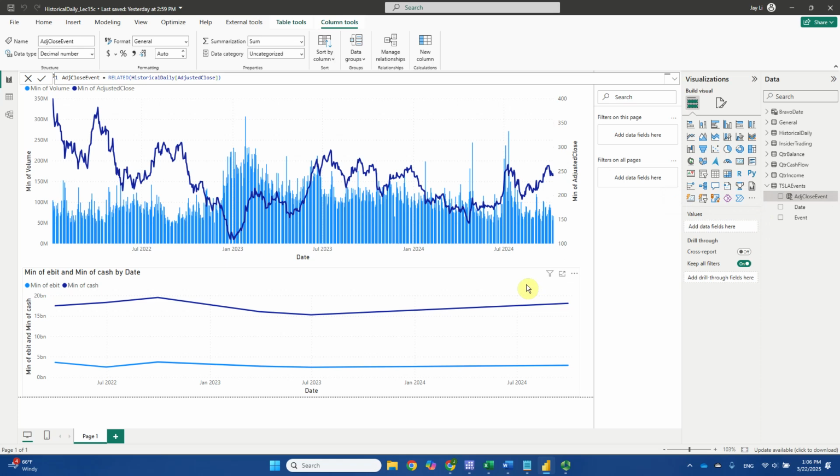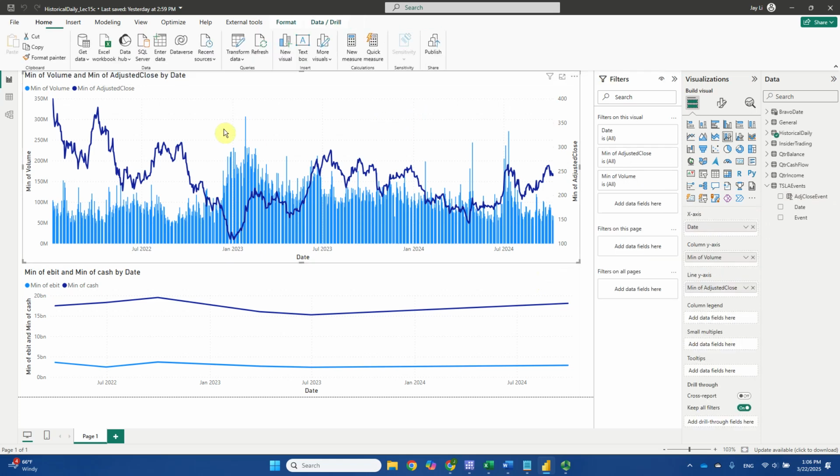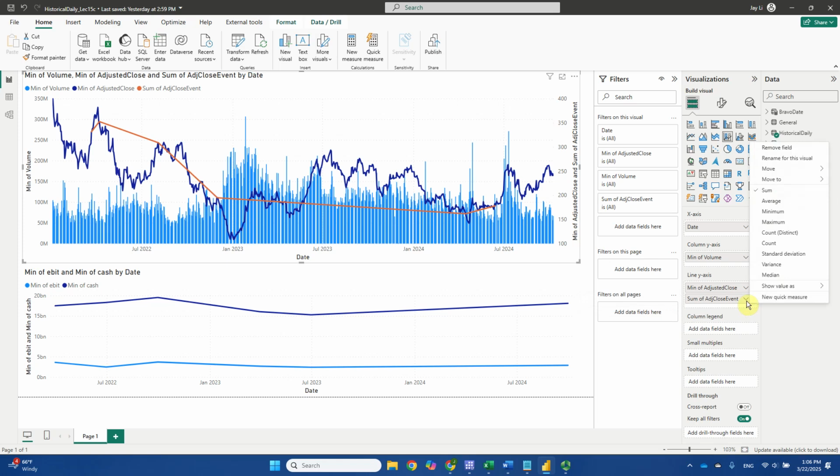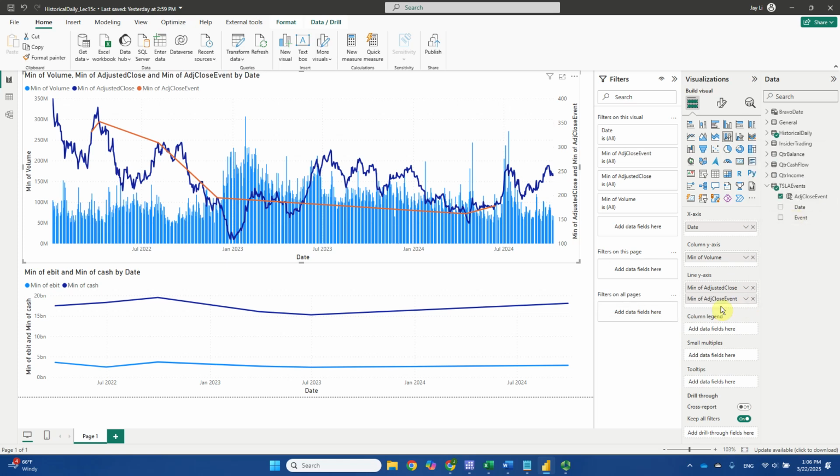Our next step is to click on this field and drag this adjusted close to be part of the line y-axis. Again, instead of the summation, I want to use the minimum, just in case there are data errors and each day actually has multiple adjusted closes. The minimum will take one of them instead of summing the two together, which is definitely wrong. So the minimum will avoid this type of mistake.